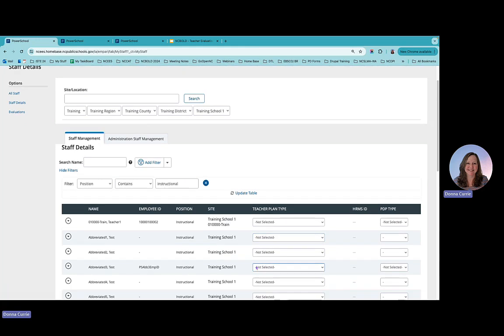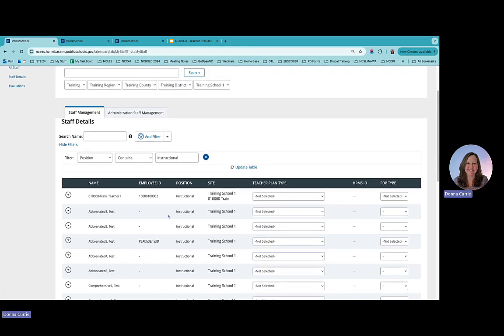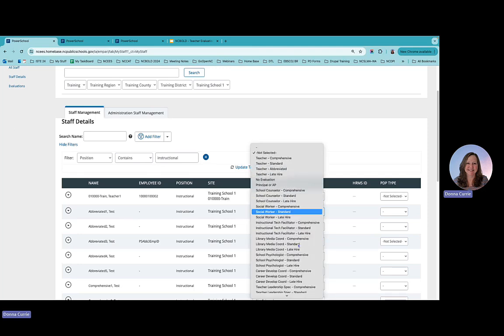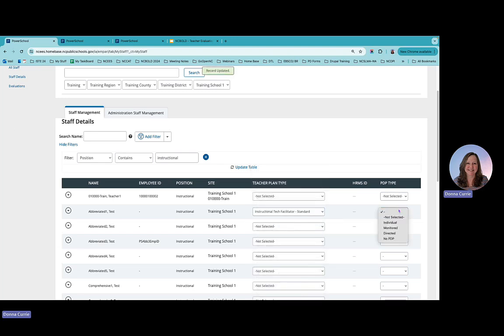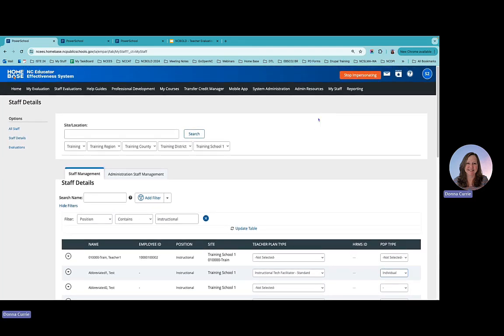And then you'll see your instructional staff come up. And then this is where you're going to want to look at each person and decide if this is your school counselor, if this is your regular teacher, what type of plan do they need to be on? And then these are the roles that are evaluated in NCEES. Maybe this first person is an ITF, and just make sure you choose that PDP type at the same time. But you're going to want to go down your list and make sure you give everyone the correct plan that they need. Once again, that was from My Staff, and then the staff management tab.